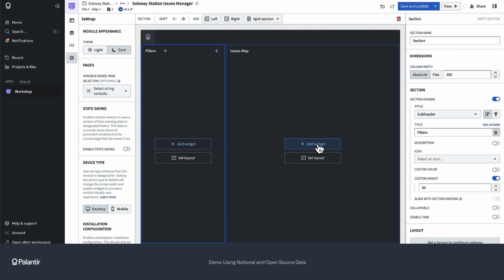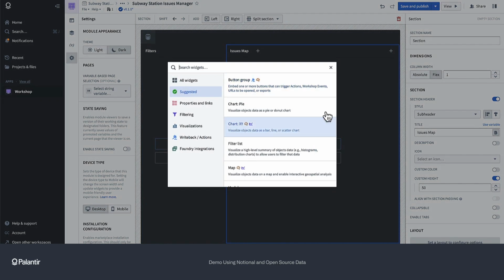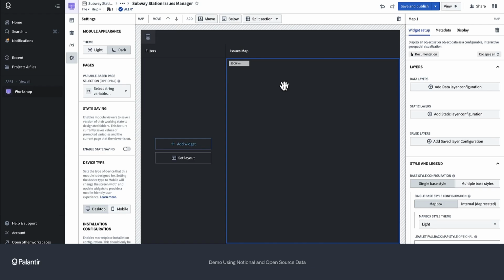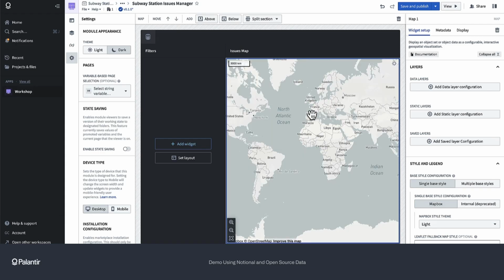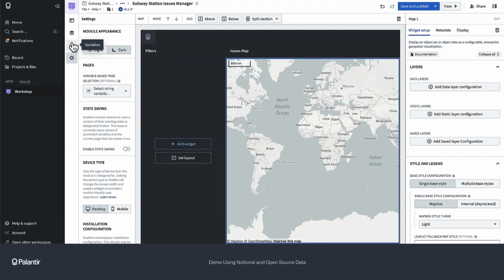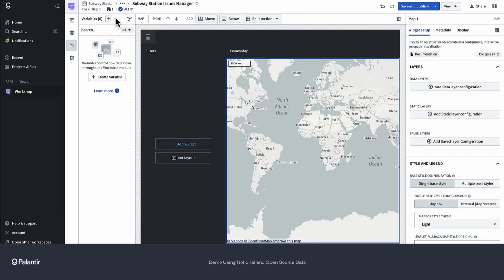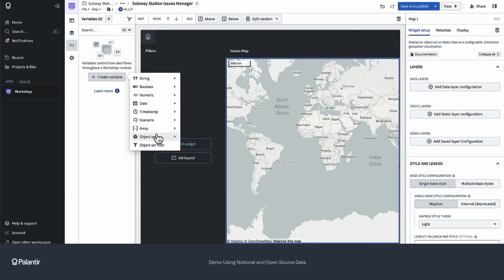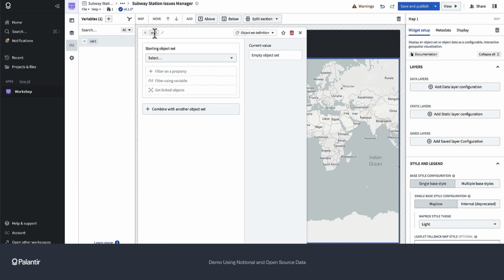So first things first, let's make a map. Map, here we go. Well, it's not terribly interesting because we don't have any subway stations on there yet. So we're going to be able to fill out this map with variables. So we're going to create variables. And then we're going to have an object set. Our object set is going to be, let's say, filtered subway. And you'll see why I'm doing that.